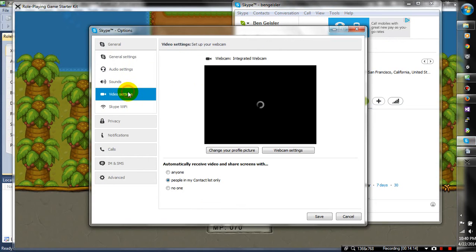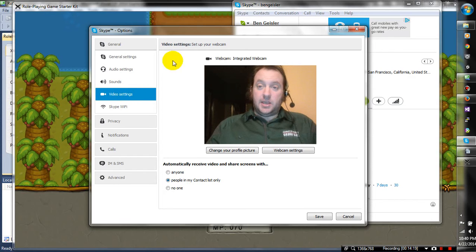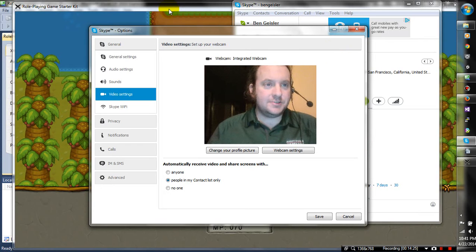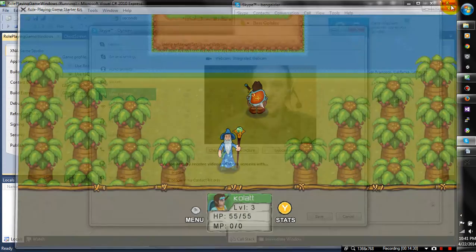I really need to get a little widget or something for the webcam, but I have yet to do that, and maybe just have it docked down here, but whatever. Anyway, yeah, so that's the RPG starter kit, and now let's kind of start going through this.